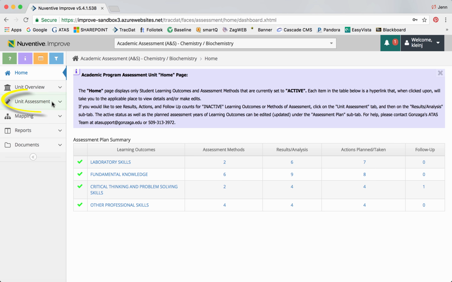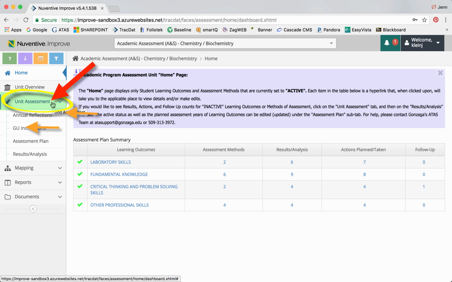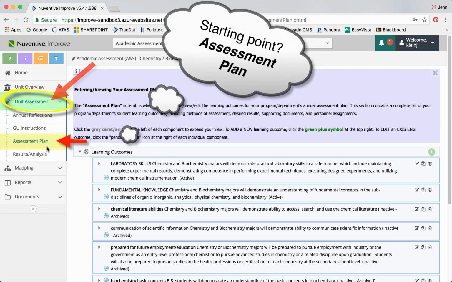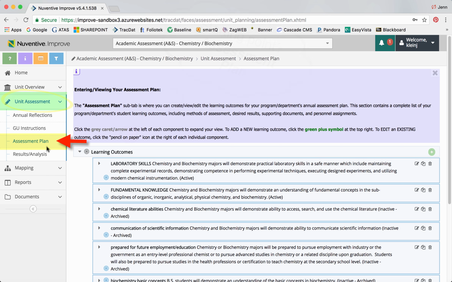The next tab to introduce is the Unit Assessment tab, which is the third tab down in the left menu. The Unit Assessment tab contains 4 sub-tabs. We will begin with Assessment Plan. Think of the assessment plan as the starting point at the beginning of each assessment cycle. In other words, before each academic year kicks off, revisit your plan.